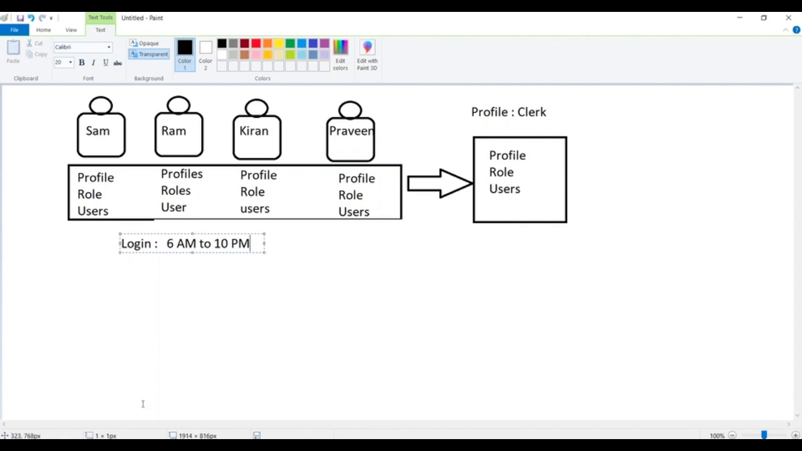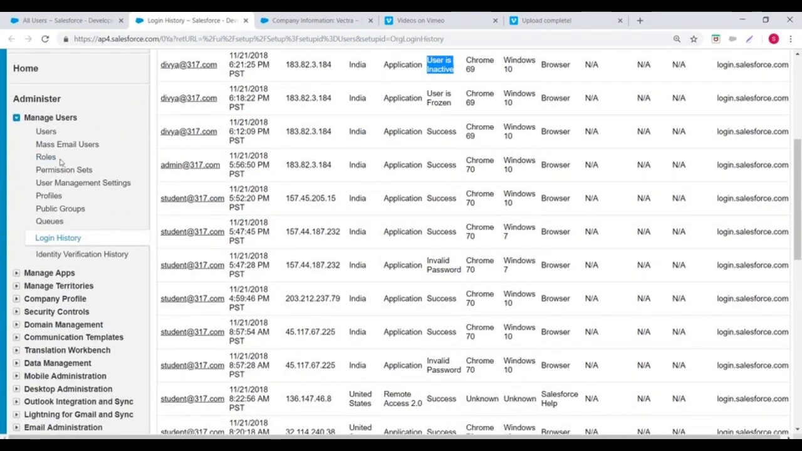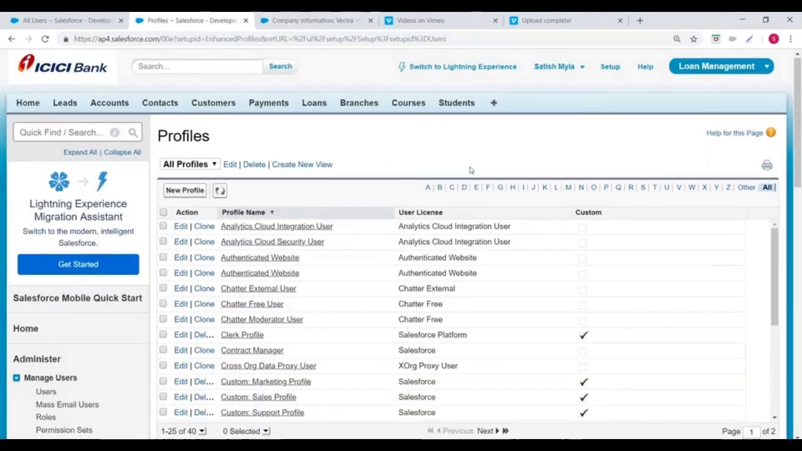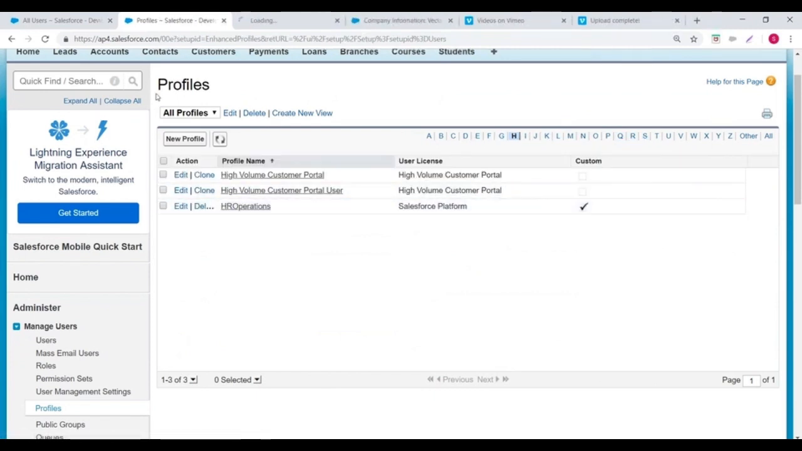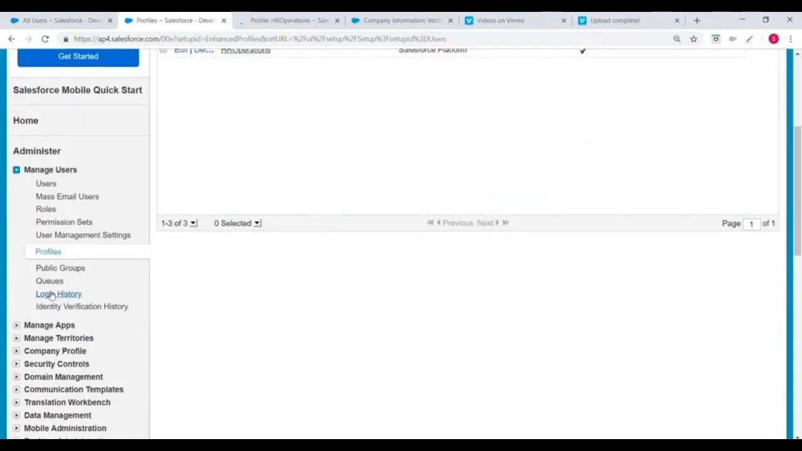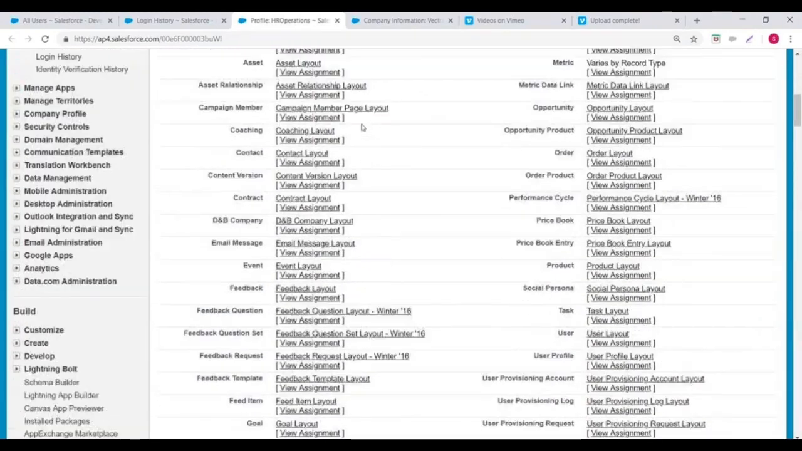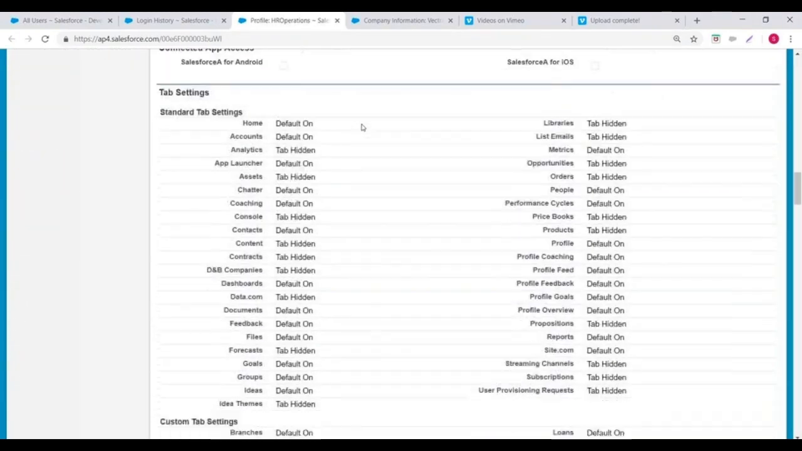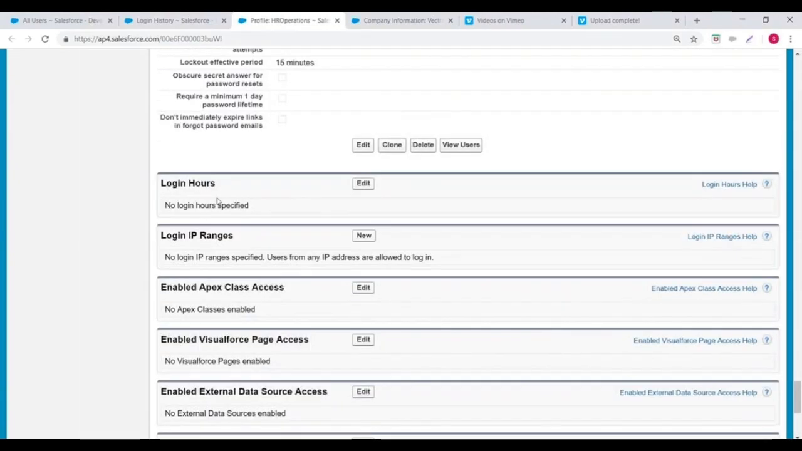Then how will you do it? I am going to the profile. What is the profile I gave to Divya? Manager profile or HR profile? HR operation. Go to the HR operation profile. Scroll down. Login hours. Edit.